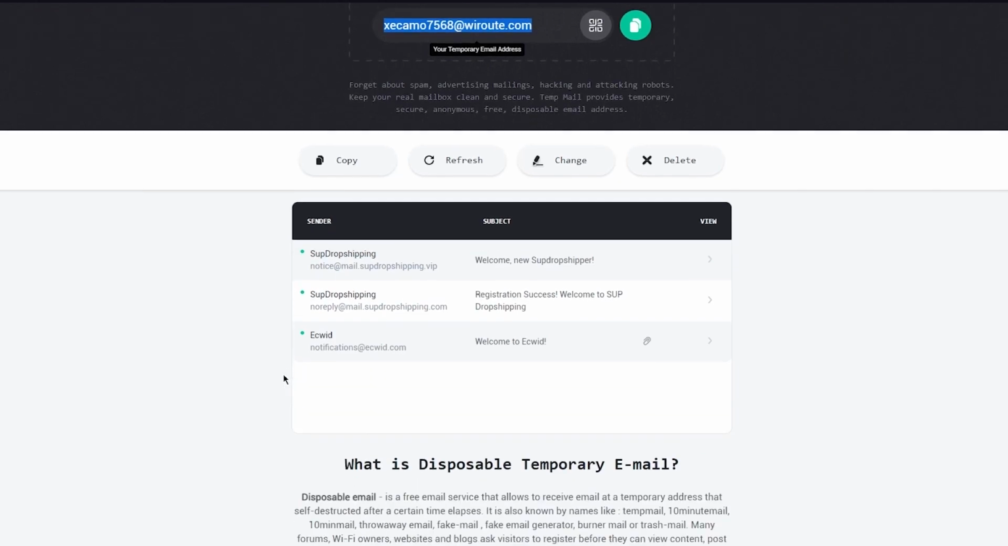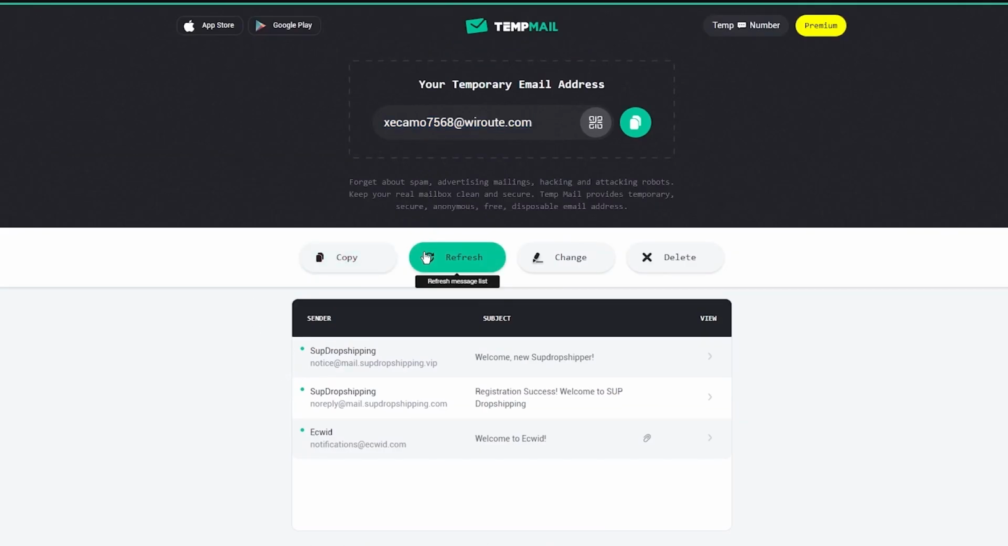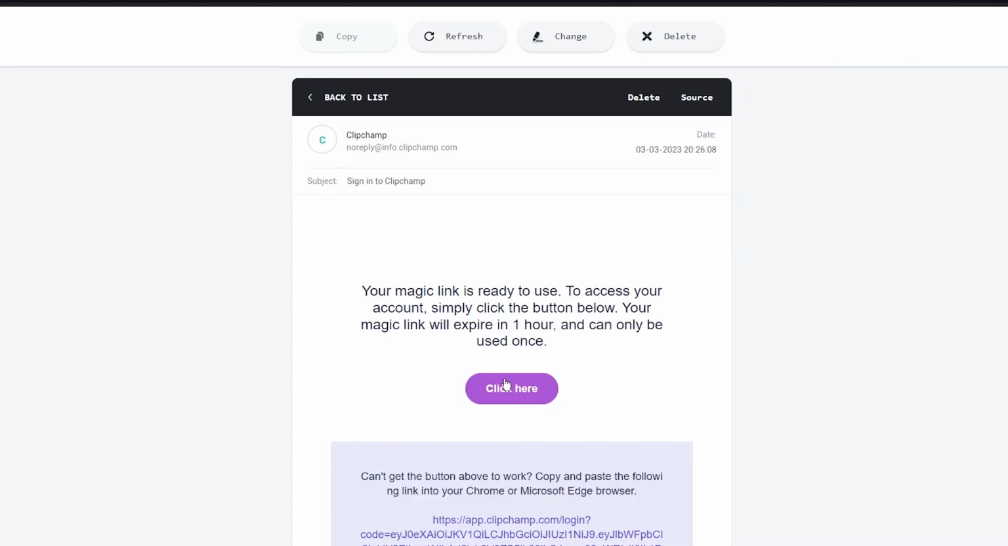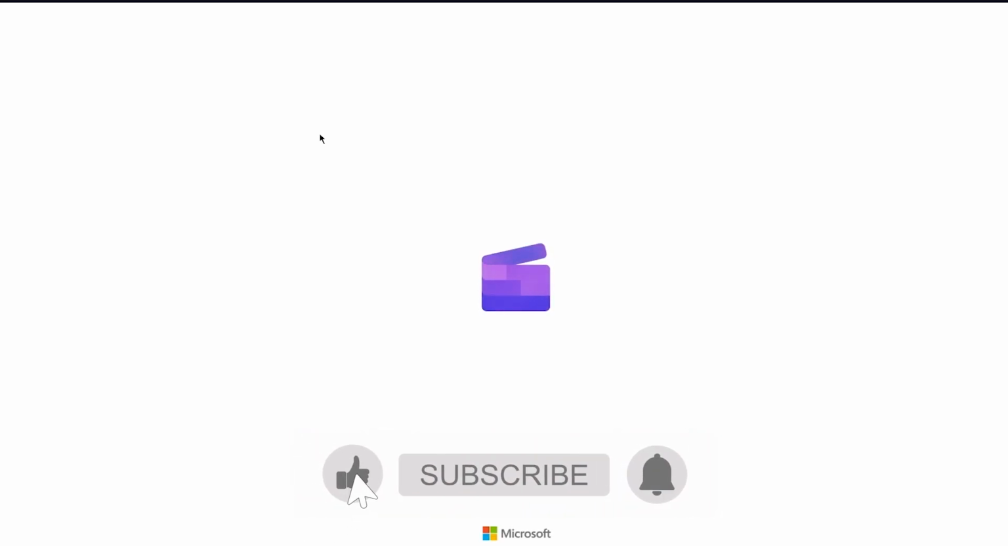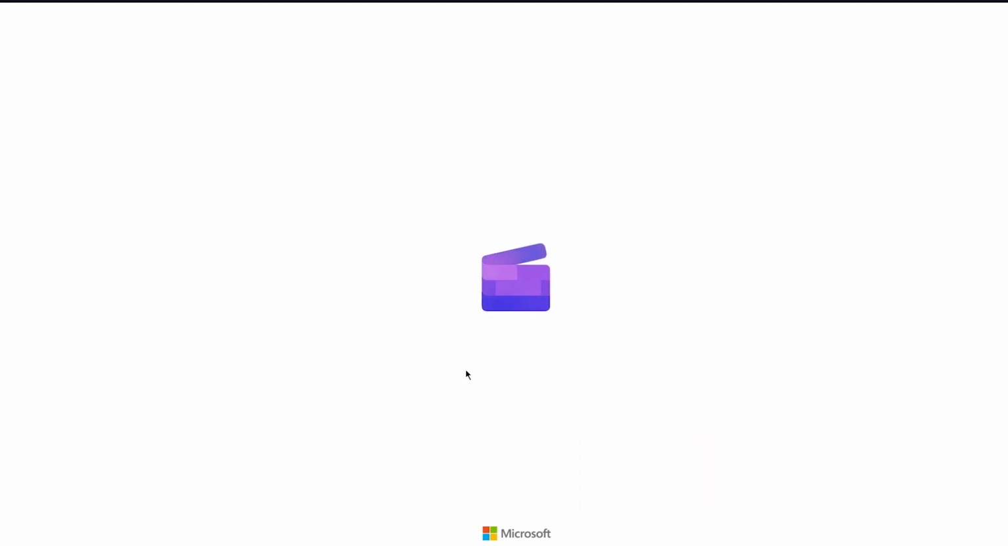They sent a link to our inbox, so you're just going to wait for it to refresh. And once it does, there you have it. Clipchamp, sign into Clipchamp. Now you're just going to click on this link. And once that happens, it's going to redirect you. So obviously we can see Clipchamp, Microsoft's very own online video editor. It's stock and it's amazing.